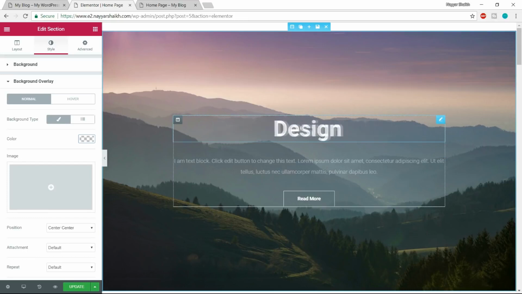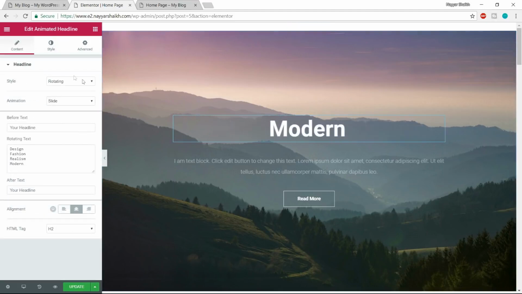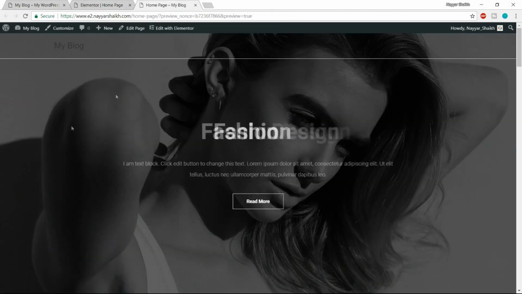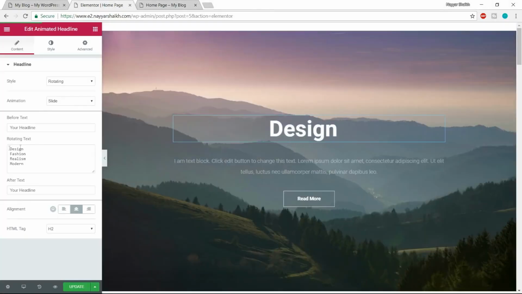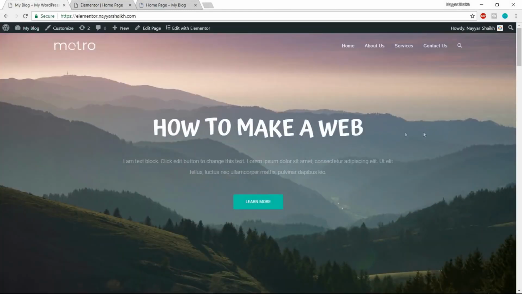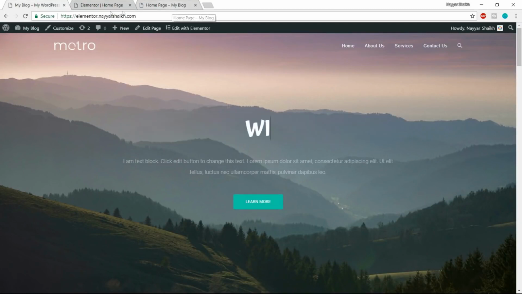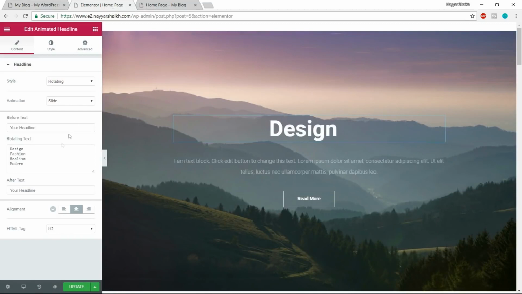The heading, we want to change the design, the animation, and we also want to change the text. So to do any changes, just click on that heading. When you click on that heading, at the left hand side you will see all the settings related to that heading. Now the first thing that we have to do is change the text. Here the text is, as you can see, design, fashion, realism, modern, and here our text is how to make a website with WordPress using Elementor 2, whatever you want to make your text or whatever you want to put over there.